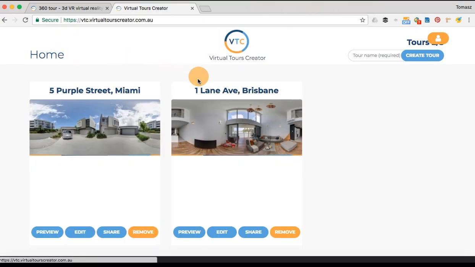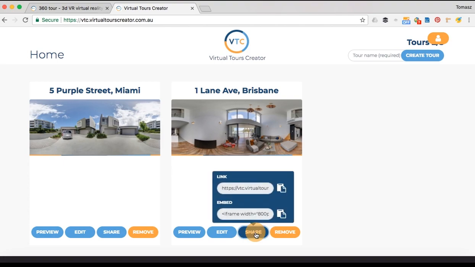In your Home section, you will find all the tours you have created. Choose the tour you want to publish and simply click on the Share button. There are two options. The first one allows you to get a link to post on any property portal. The second one gives you HTML code to embed on any website.